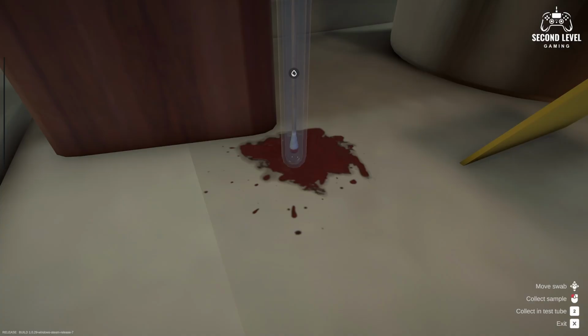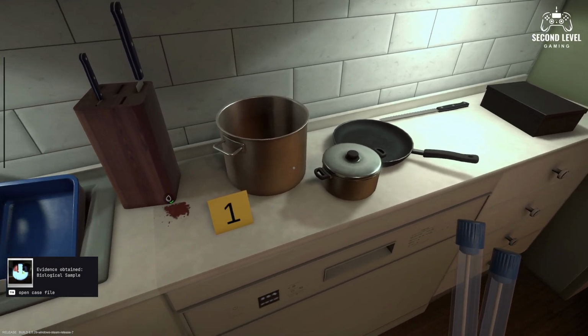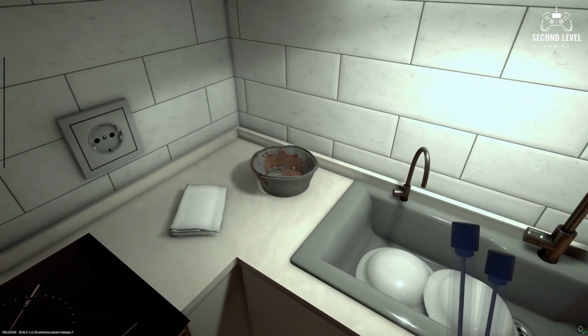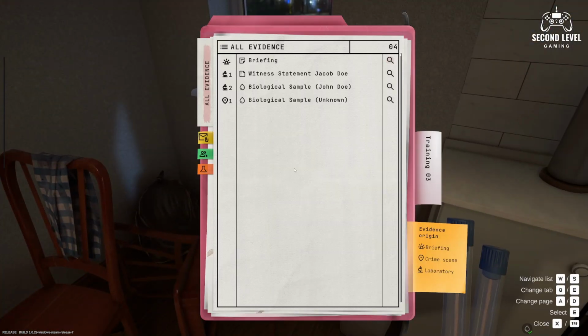Is that enough? I say it's enough. Yeah, so exit. Right, so we need to look for some more, maybe? Bloodstains? Or is that... Let's take a look.